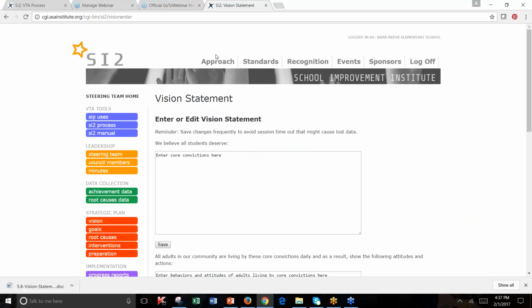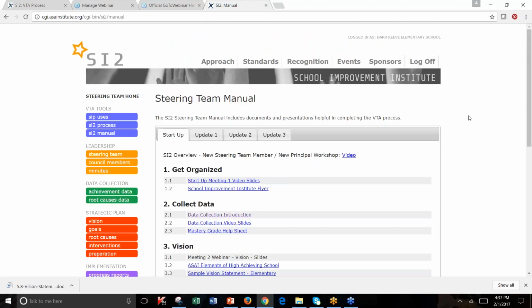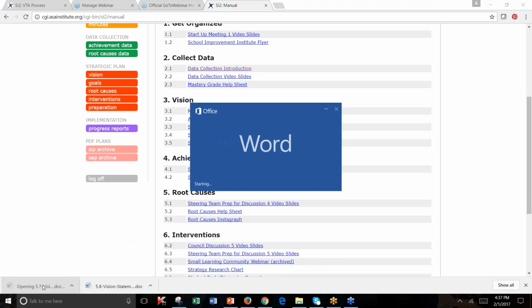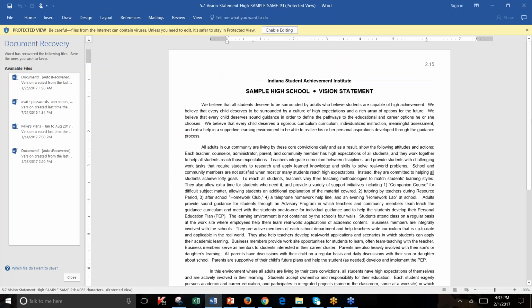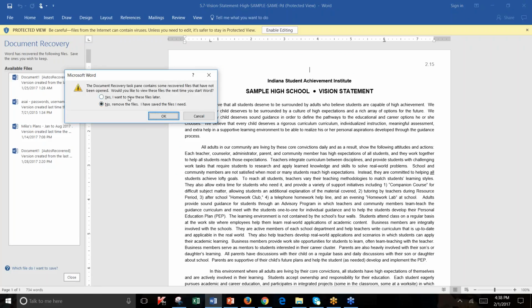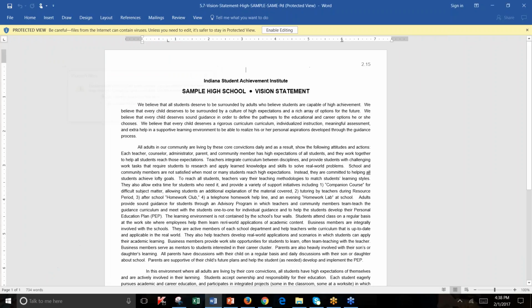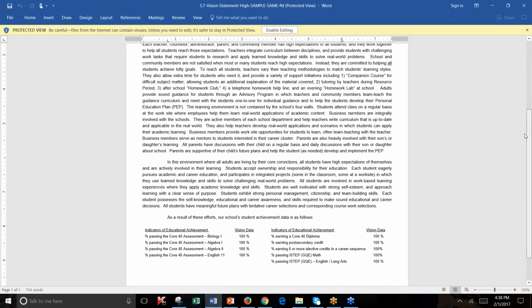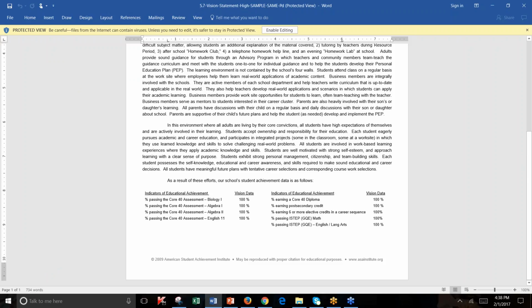Okay, and then finally, on the manual page, if you go to the vision part, again, here's elements of high achieving schools, and then here's a couple of samples, and one thing I wanted to show you is how detailed these are. Okay, so you can see, here's the 4 paragraphs, lots of detail, and sometimes these vision statements might be 3 or 4 pages long. Think of these as a painting. You're describing every aspect of your ideal school.